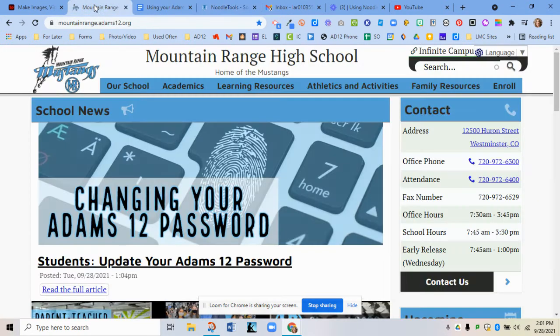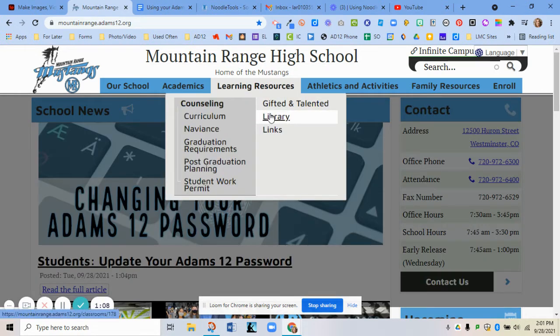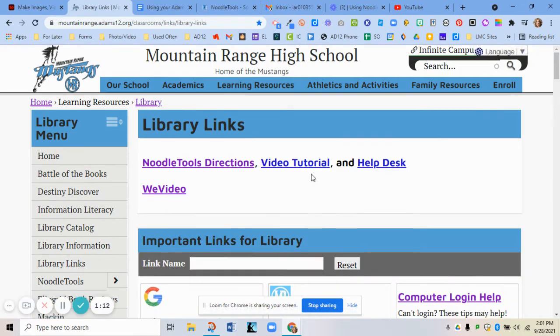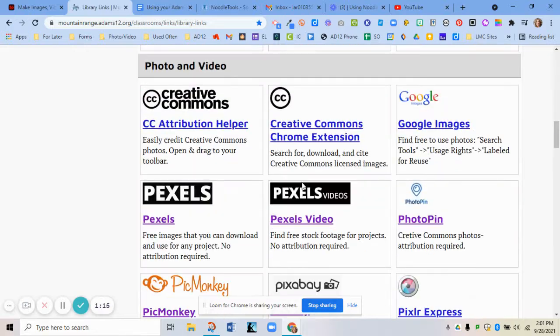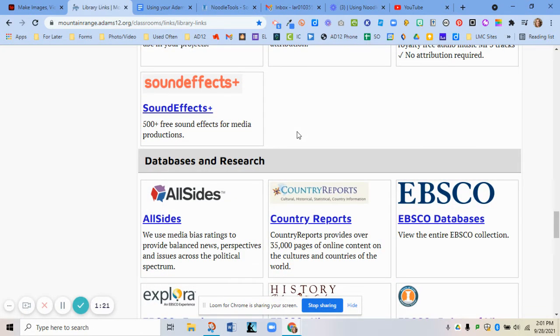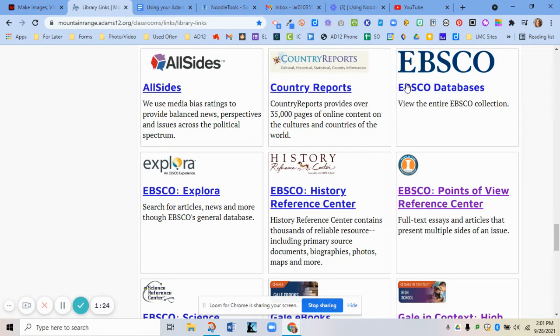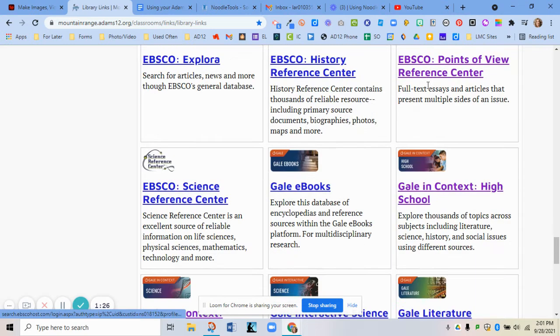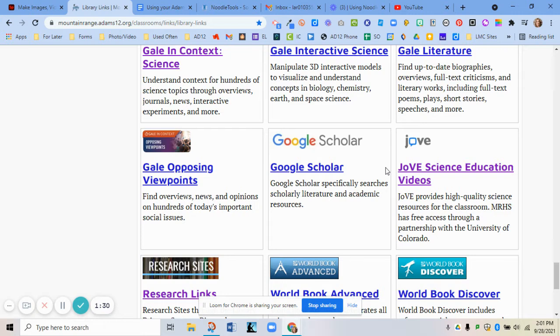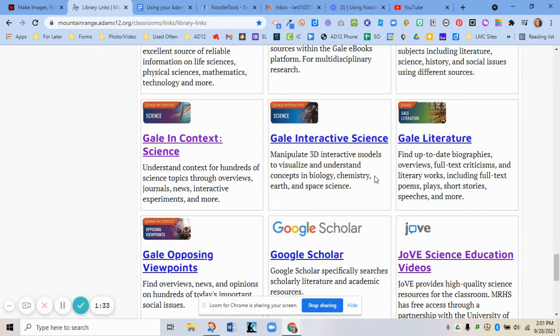So I'm going to go to the Mountain Range page, and to find the databases, go to Learning Resources and Library, and then Library Links. Now, if you scroll down to where the heading says Databases and Research, we have a number of databases at Mountain Range you can choose from. We have EBSCO databases, and also we have Gale databases and Worldbook as well. But Gale and EBSCO both export directly to NoodleTools.